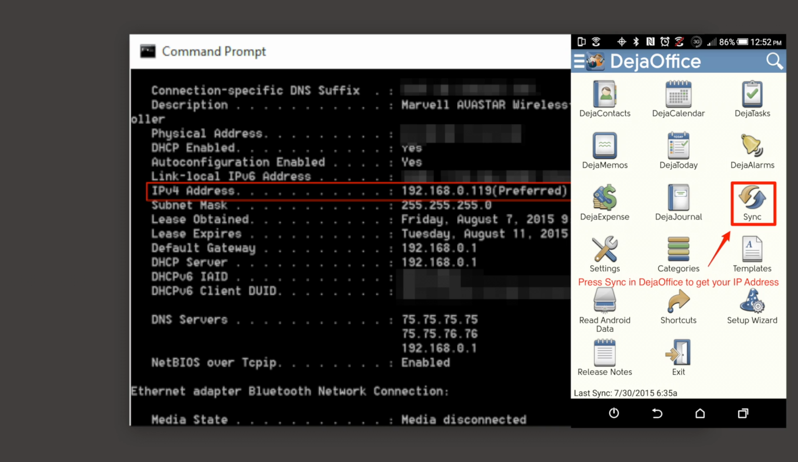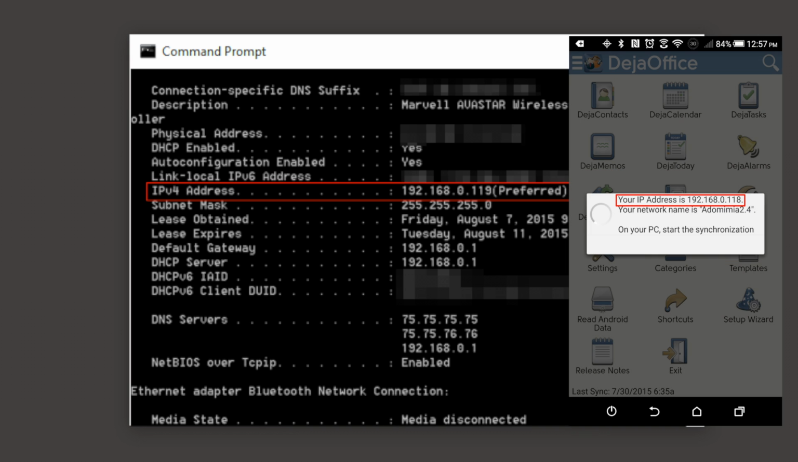This address should be the same as the one in Deja Office, with the exception of the very last set of numbers. Notice that the PC IP address here ends in 119, and the Deja Office IP ends in 118, while the rest of the sets of numbers are identical. This usually tells us that both the PC and the device are on the same network.